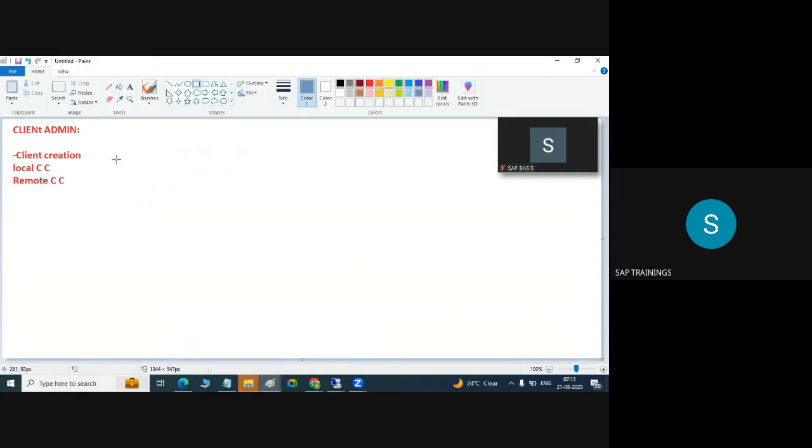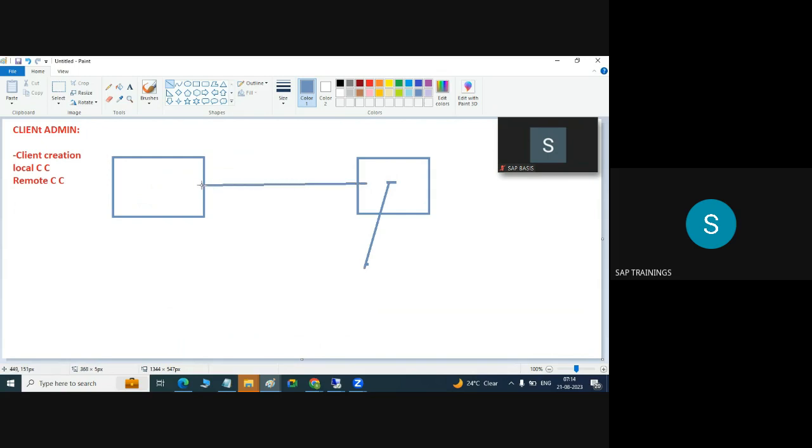Suppose we have two systems. If you need the data in this system, you need to log into the target system, target client, then establish the RFC destination to the source. Then you can pull the data from there to here. That is what you need to perform, the data transfer from here to here.